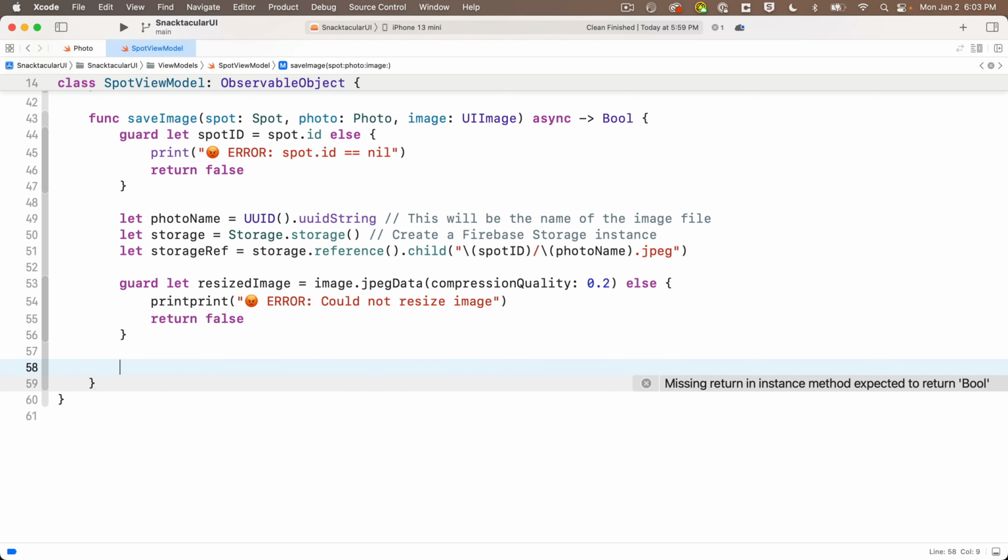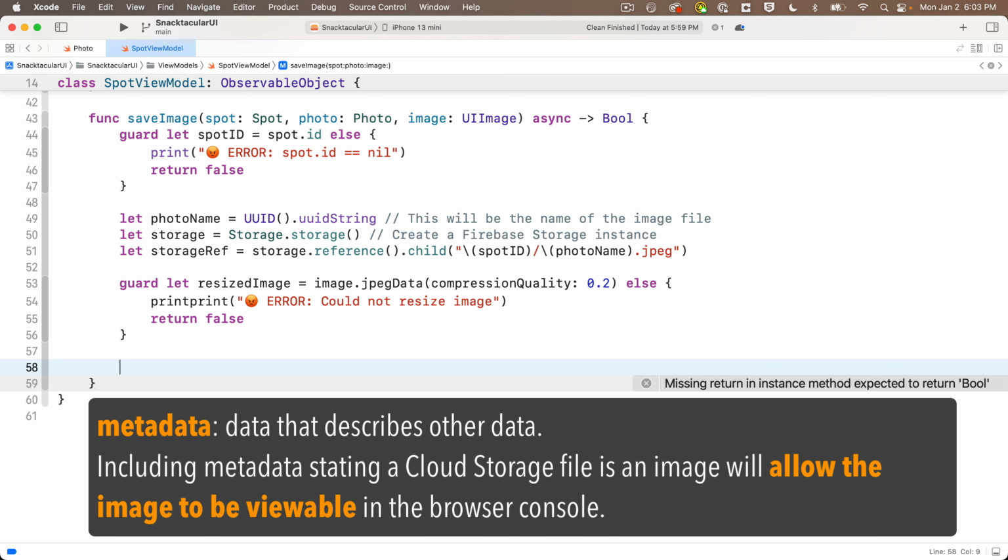Then below this, we're going to create something called metadata. Now, metadata is just data about data, or data that describes data. Now, we actually don't need to include metadata in here, but by setting up metadata here, we're going to describe the type of file that we're going to save. That's going to be a JPEG file, and this is going to allow us to render the file as a JPEG image when we click on the file in the Firebase console using a browser.